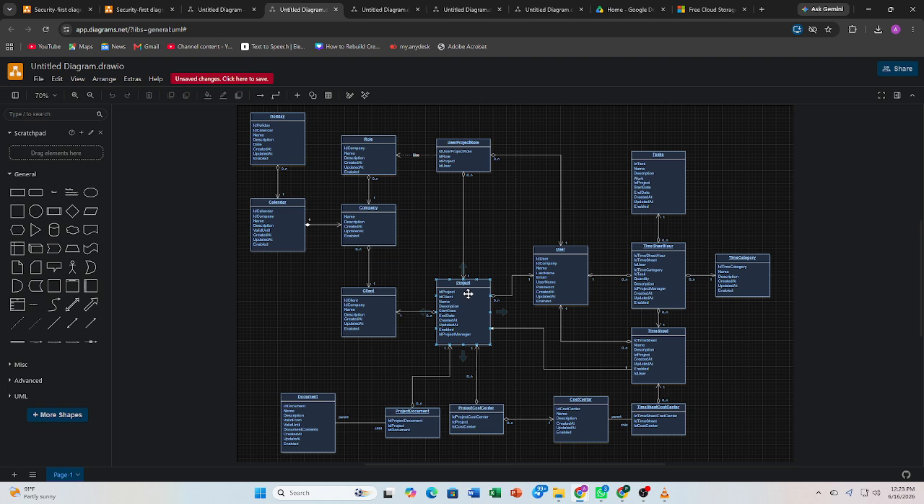And that's it. You've successfully learned how to use Draw.io offline. You can now create and edit diagrams anytime, even without an internet connection.